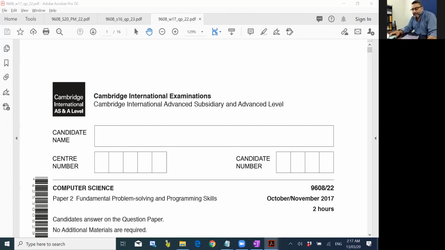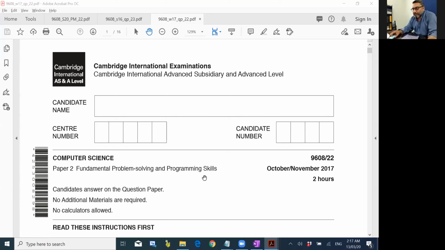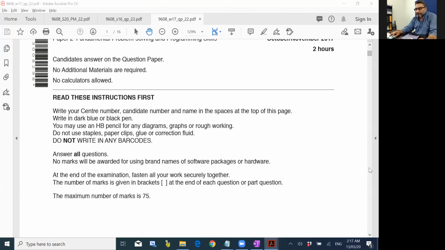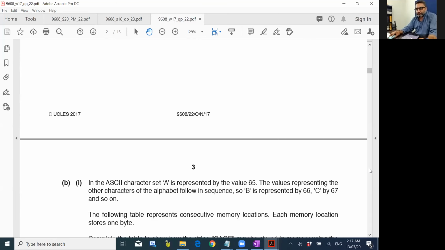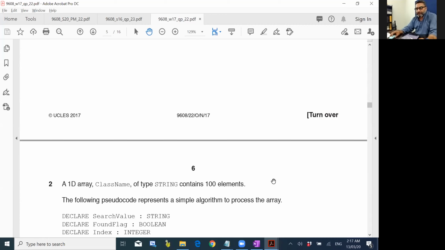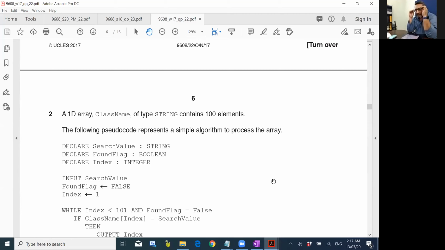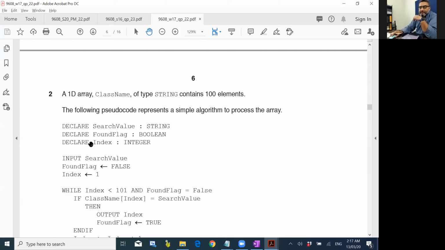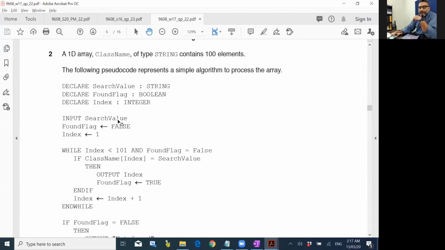Now, there is another question from October-November 2017, paper 22. This is question number 2. It says that 1D array ClassName of type string contains 100 elements. The following pseudocode represents a simple algorithm to process the array. As we can see that it is inputting a value here, then making the found flag false.